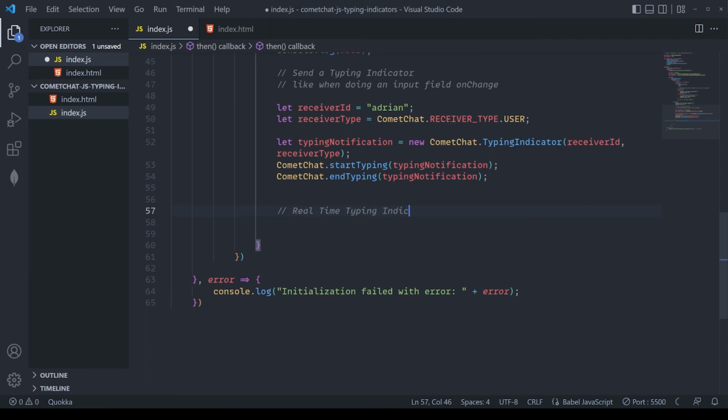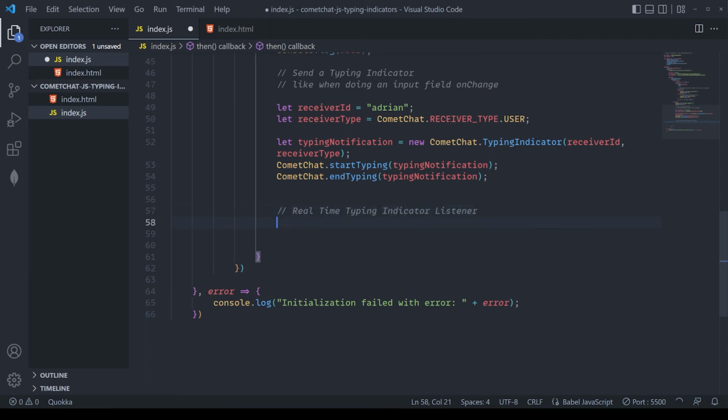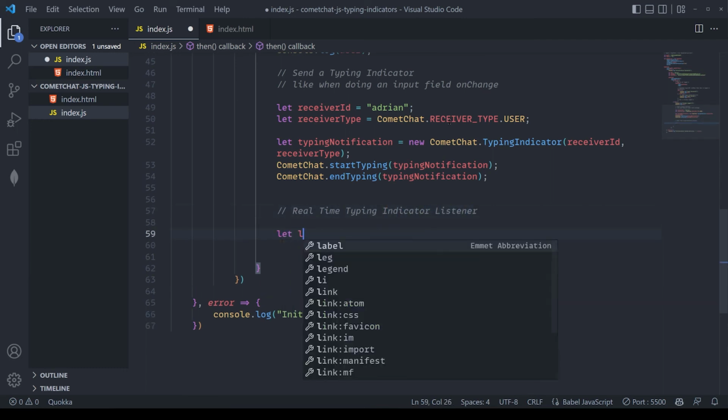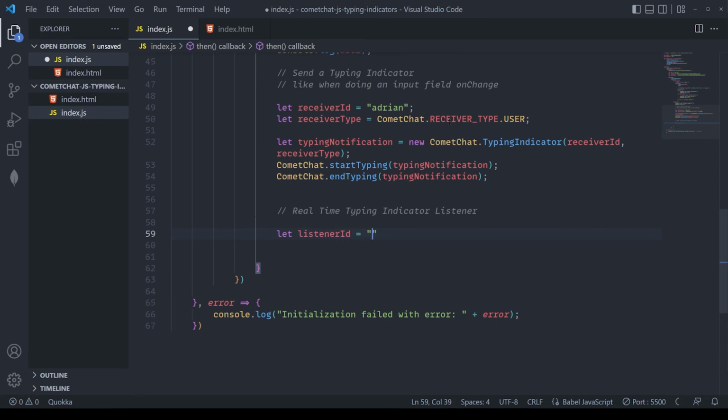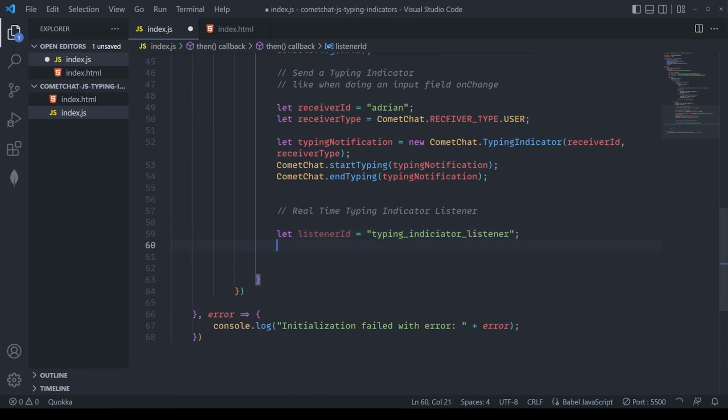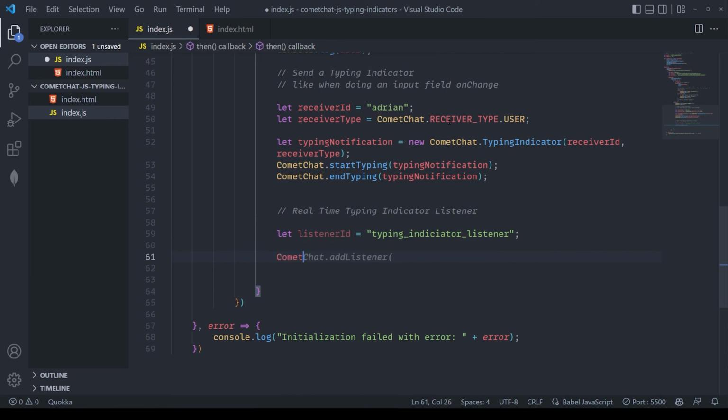Beautiful. We can now set up the real-time typing notification listener. This listener will basically kick off an action every single time that the typing notification has been triggered, and we can update the UI however we want. The first thing we're going to do is define a listener ID. For the listener ID, I'm going to pass in typing_indicator_listener.